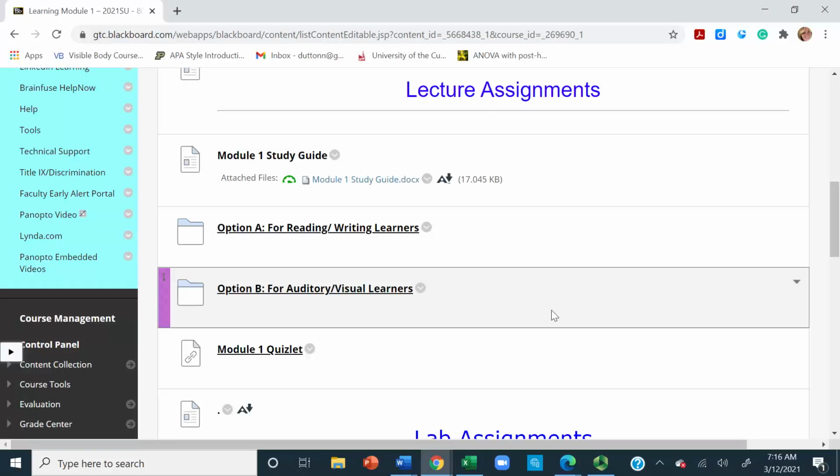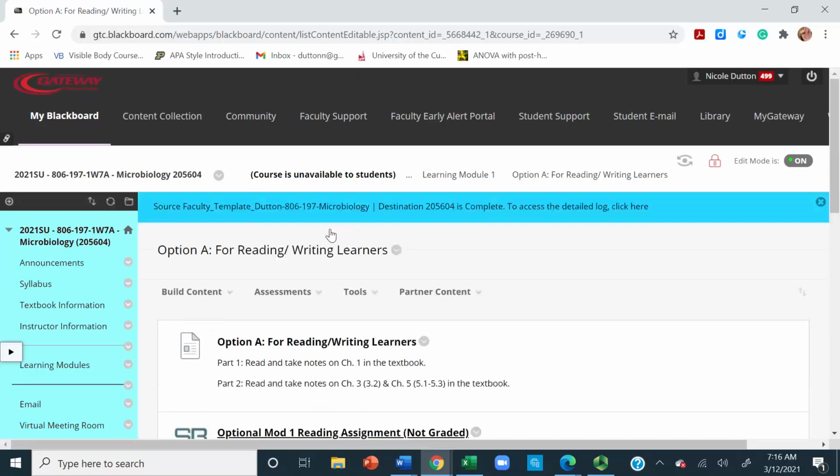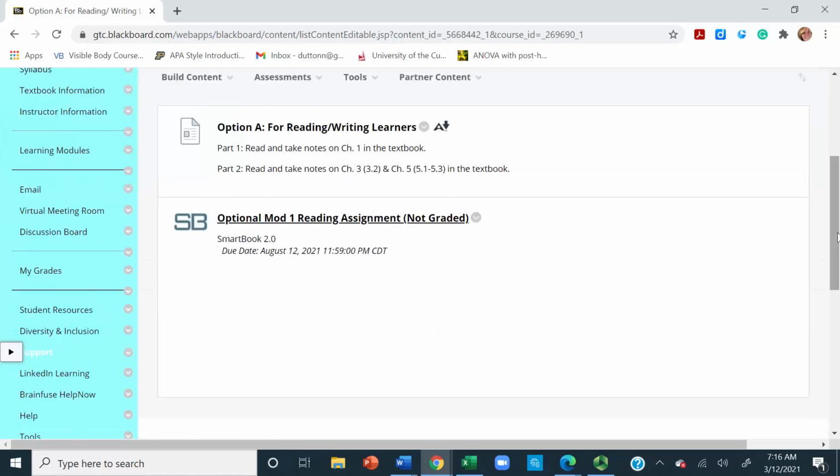A lot of students like to print out the study guide and have it next to them as they are listening to the lectures or reading the textbooks, so they know exactly what to focus on as they're going through the content. If you're more of a reading and writing learner, you're probably going to like this option to just read the book. It tells you what sections in the textbook to read, and then there's an optional reading assignment. This reading assignment is a guided reading that's provided through McGraw-Hill.